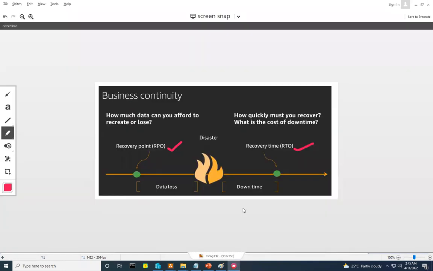Now, with backup and restore, we have a huge amount of data loss and downtime, right? So to solve this problem, certain features were introduced in SQL Server, right?